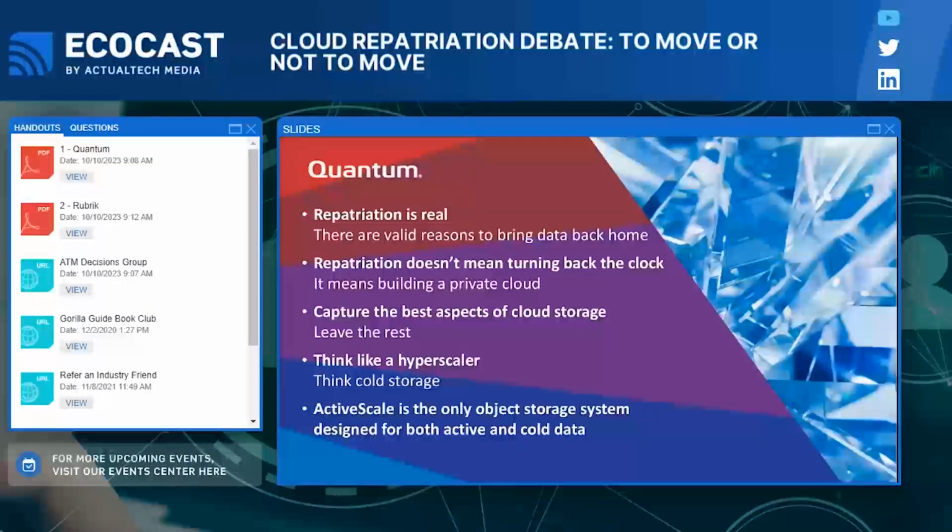So just to close, number one, repatriation is real. You'll definitely see scenarios where it makes sense for your organization. It doesn't mean going back to what we did before. It means really building a private cloud. And so you want to think about, as you build your private cloud, that you are achieving all of the best aspects of cloud storage, and evaluating yourself in those terms. And so that also means that you need to think a little bit more like a hyperscaler in terms of the scale out architecture, in terms of multiple tiers of storage in support of your environment.